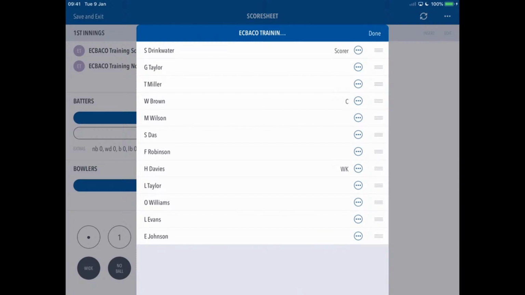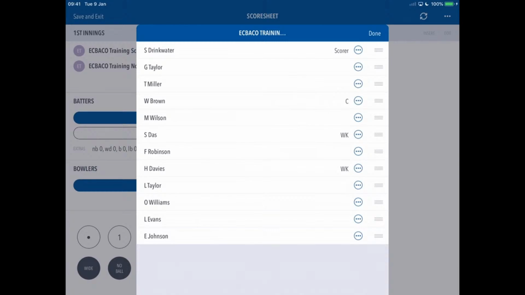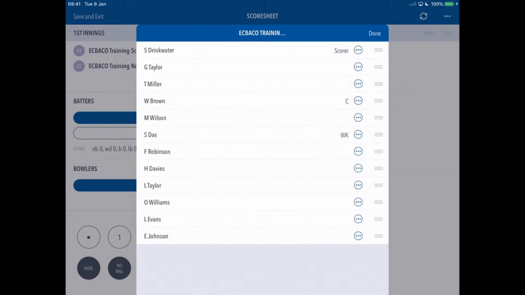If I want to change any of these, I can touch any of the circles on the right-hand side and it will give me a menu for that particular player. You can see that I could designate this person as captain or wicket keeper. So let's make this person wicket keeper. You'll now see that there are 2 wicket keepers, because they'd selected somebody else as wicket keeper on Play Cricket. But if I touch the circle next to H. Davis, his menu says remove wicket keeper role. So I can touch remove wicket keeper and now I'm back to having 1 captain, 1 wicket keeper and 1 scorer.